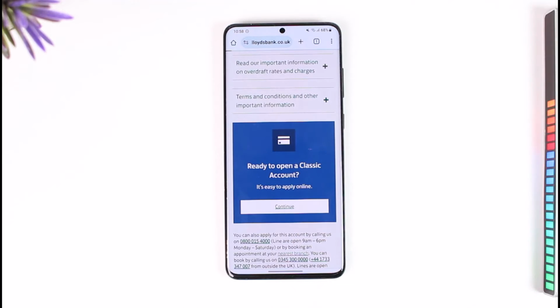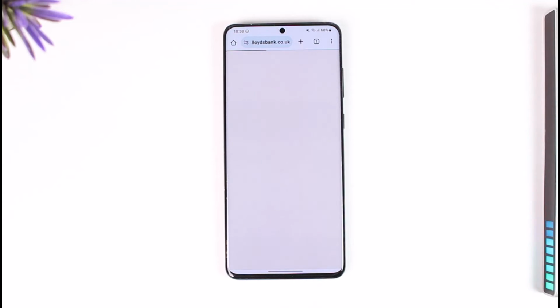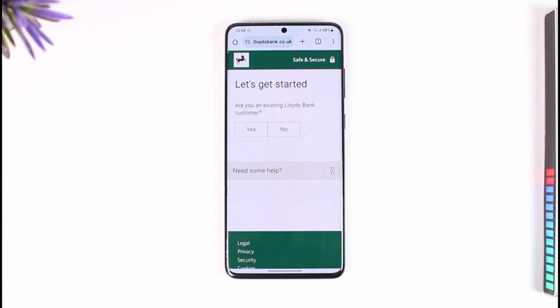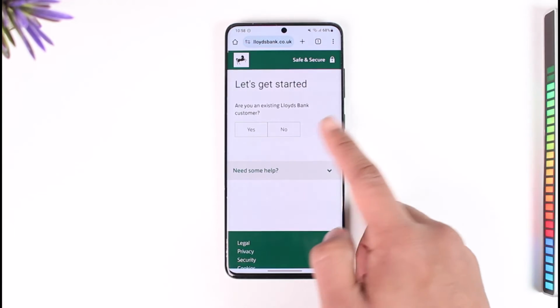Once you tap the continue option, on the next page it will ask you for a couple of other pieces of information as well. From this point on, everything is pretty much self-explanatory. You have to fill in your legal details, alongside your legal name, legal date of birth and so forth. Let the web page load up successfully first of all, and once this page has loaded up, it asks: are you an existing customer?